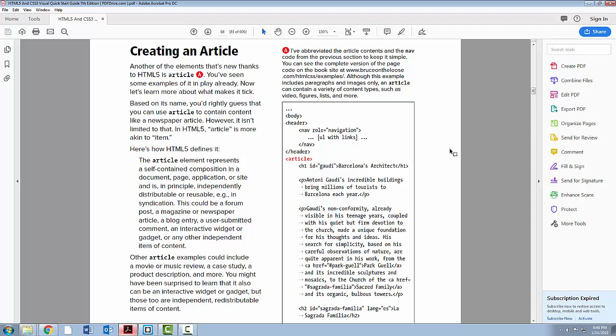And the way the book defines it, the article element represents a self-contained composition in a document, page, application, or site, and is in principle independently distributable or reusable in syndication. This could be a forum post, a magazine or newspaper article, a blog entry, a user-submitted comment, an interactive widget or gadget, or any other independent item of content.